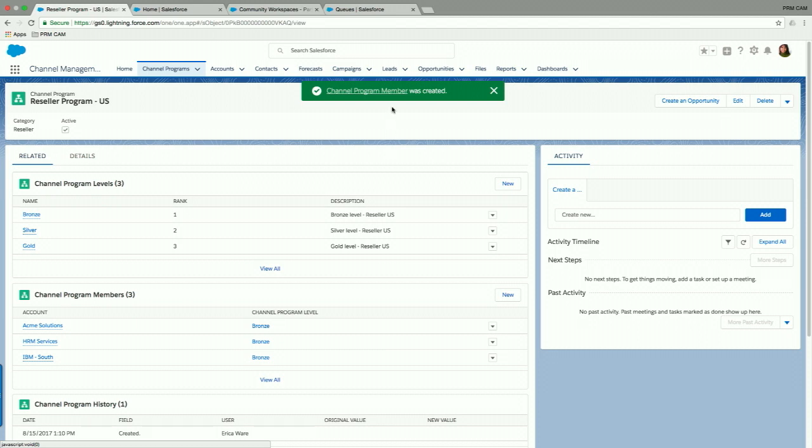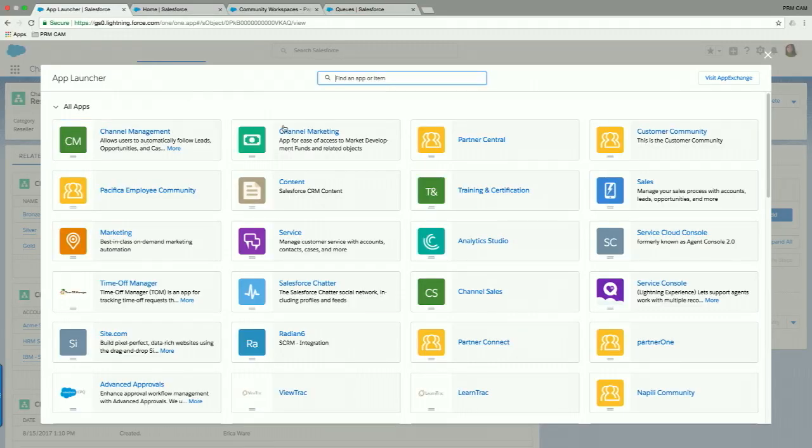And now, Erica, who works really hard, is also going to market this channel. So if we click the waffle, you can see that you can jump between different apps and also your communities using this app launcher, right? So it's really easy to jump around if you need it. So we're going to jump into the channel marketing app here.